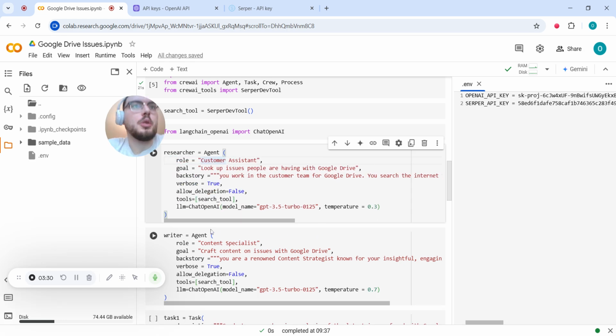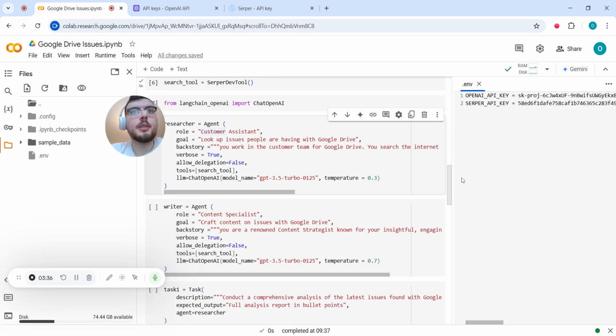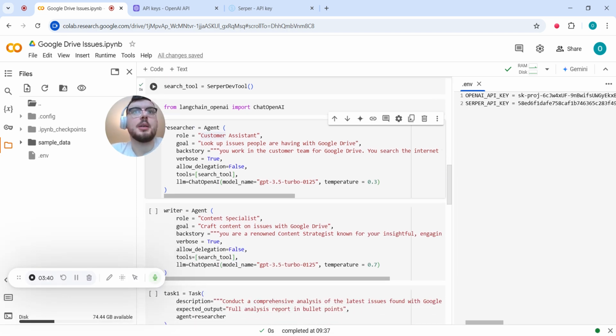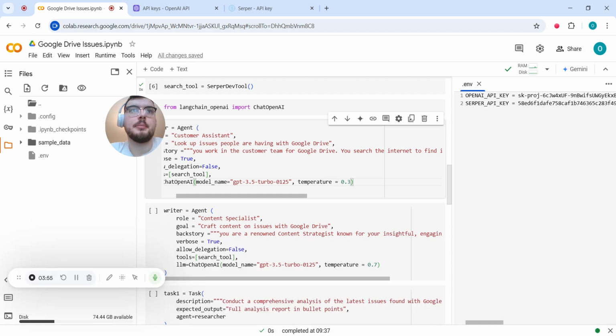Verbose equals true. That means it explains what it's doing, essentially. Allow delegation, false. We assigned this variable here, search tool, so that's just telling it to use Serper to surf the internet. And here we're assigning this GPT model 3.5. There are newer GPT models, but it saves me credits, makes it a bit cheaper. And temperature essentially is creativity, basically.